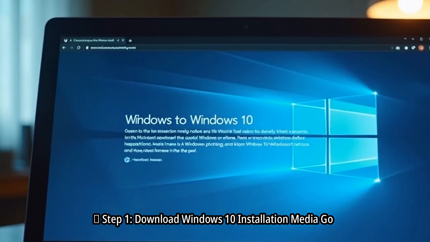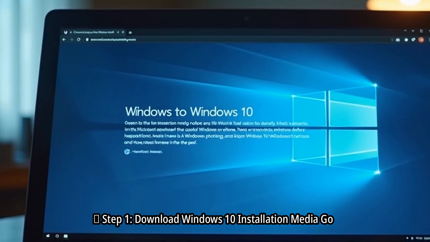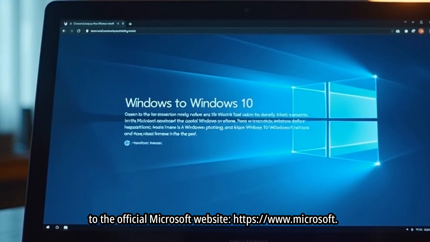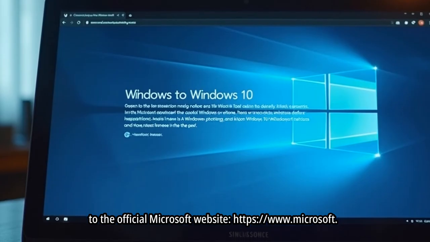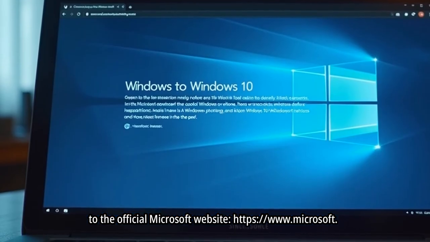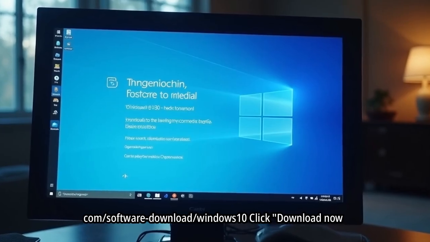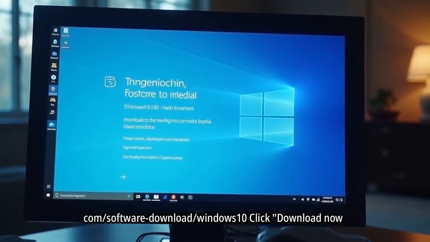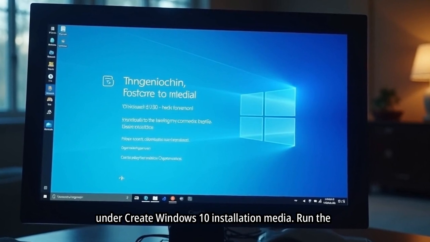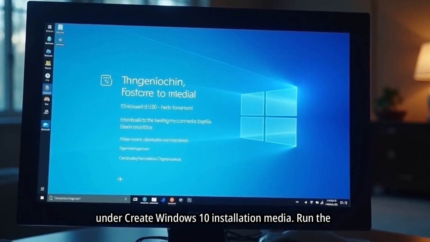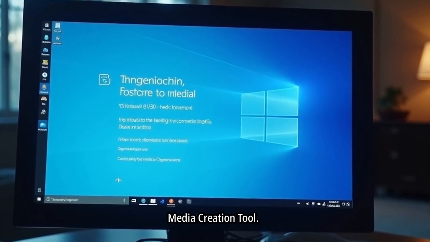Step 1. Download Windows 10 installation media. Go to the official Microsoft website, https://www.microsoft.com. Software download, Windows 10. Click Download Now under Create Windows 10 Installation Media. Run the Media Creation tool.